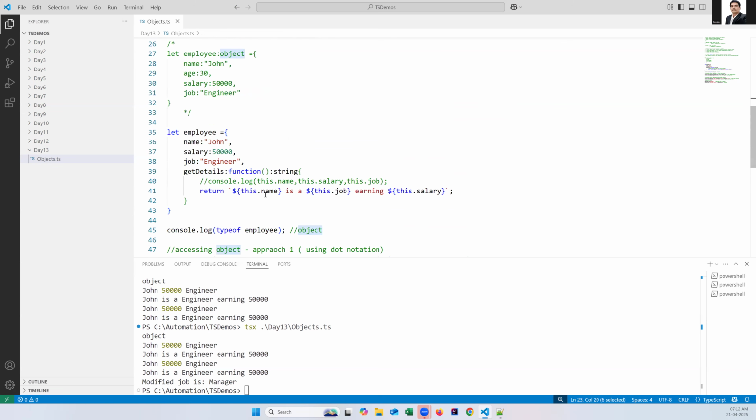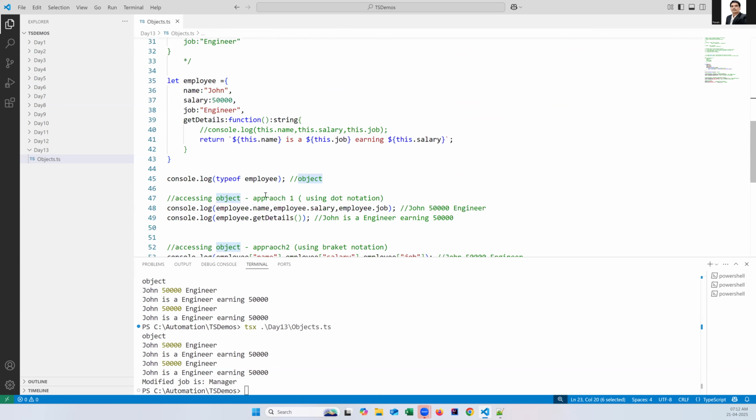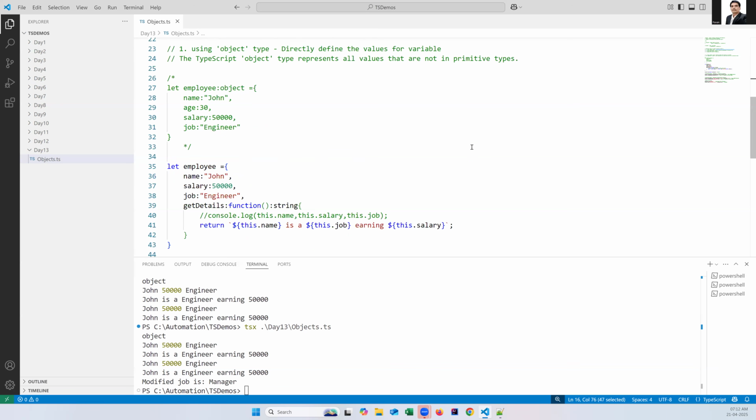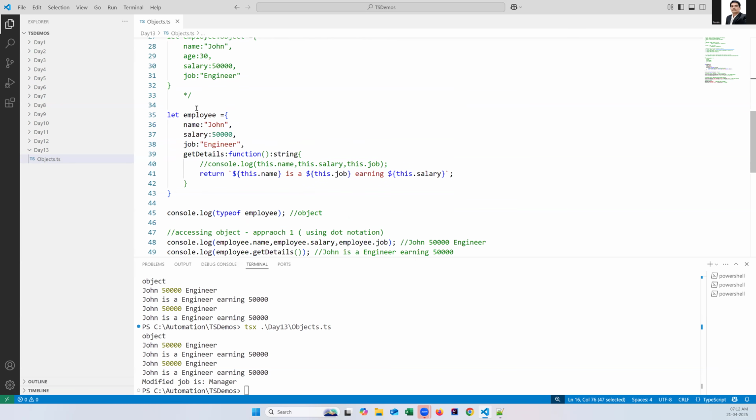Clear, everyone? This is one of the approaches. There are multiple approaches, and among them this is the first approach. Using object type, we can directly define the values of the variables. This particular approach is applicable for both JavaScript and TypeScript. Are we specifying any data types here while creating an object? No, we are not specifying any data types. It is exactly the same thing in JavaScript also.